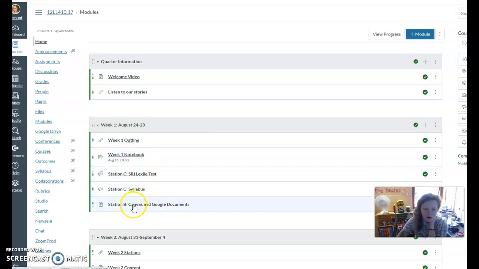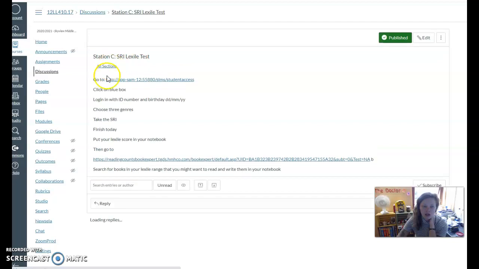But for example, right here, Station B is where this video is. And then Station C is where you would find the syllabus video. And Station C is where you will find, let me show you, the link to your Lexile test, Scholastic Reading Inventory test, and how to take it, and another expectation for you after that. In each of these sections, it tells you to do something on your notebook.